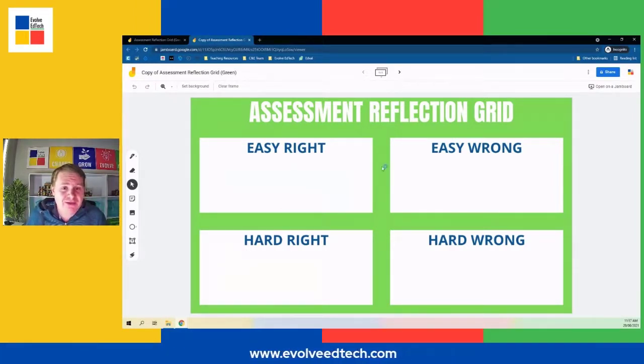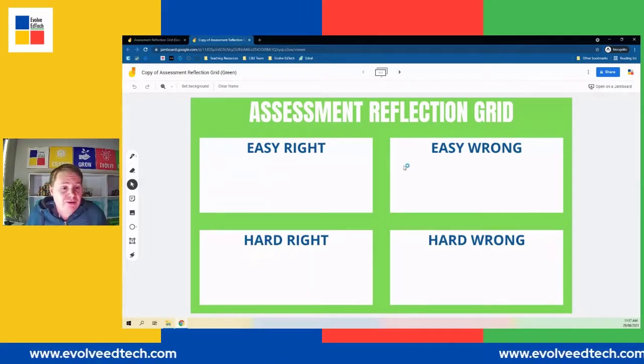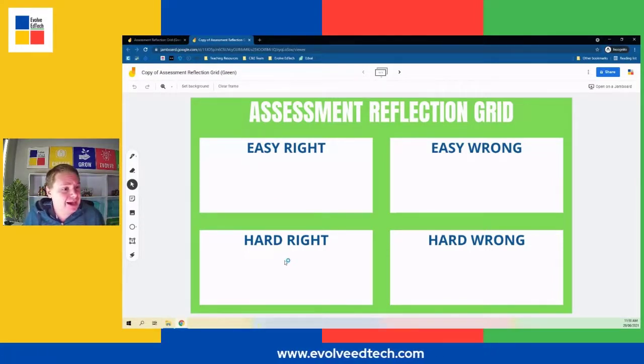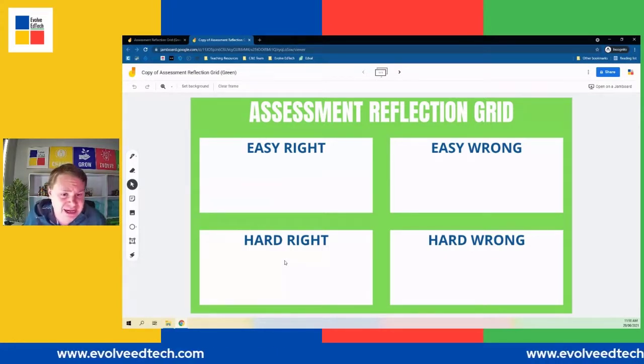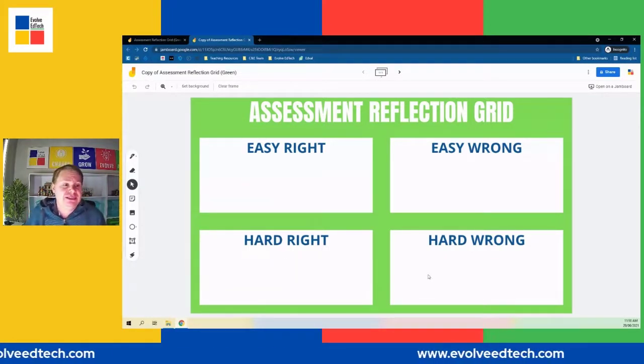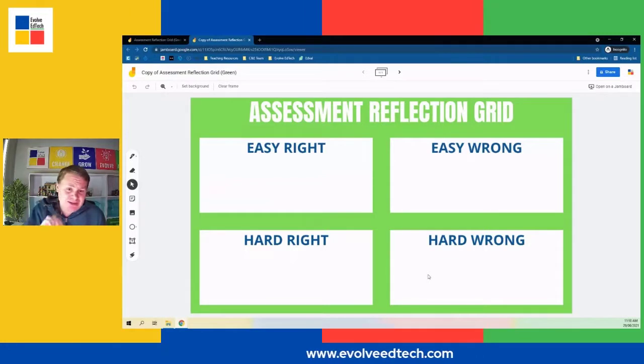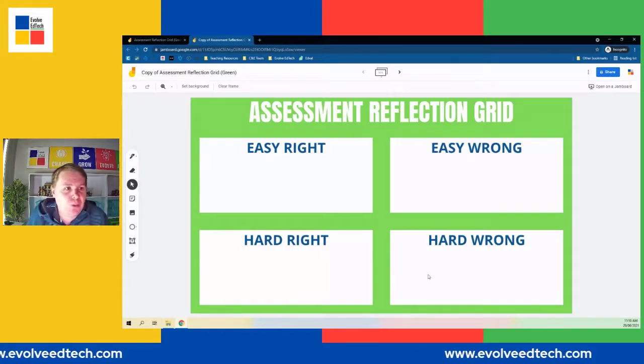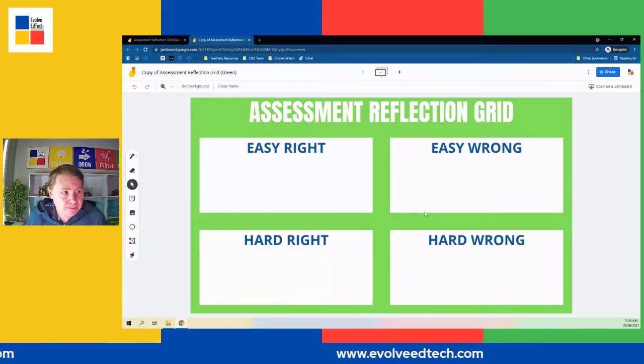Then we look at the easy skills that we got wrong. Then we go to the other end. We look at those really hard skills that we actually got right and demonstrated in a really sophisticated, outstanding way. Then we have a look at those hard skills that we got wrong that we need to continue to work on. So this allows students to reflect on what they have done well and what they need to continue to work on.